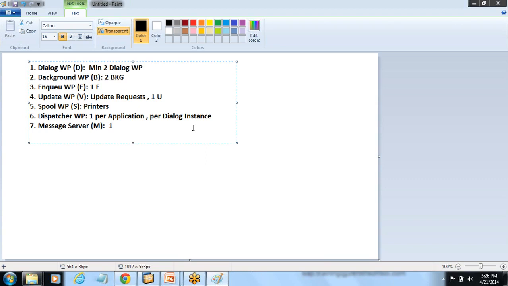So this is how the work processes have been designed, so that you know the purpose, the role of dialog, the role of background, and enqueue, update, spool, and so on. As you see there, SAP basically uses the acronym DVEBMGSXX. So if you know this, you do not need to learn how many work processes there are. It is simply DVEBMGS. What is that? Nothing but dialog, update, and enqueue, background, message, gateway, and spool.